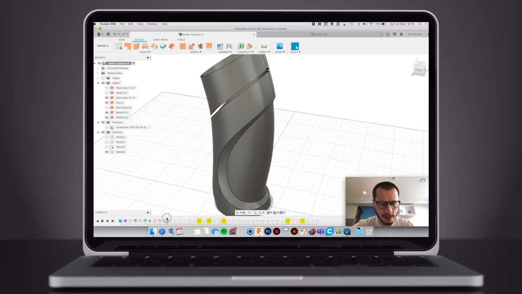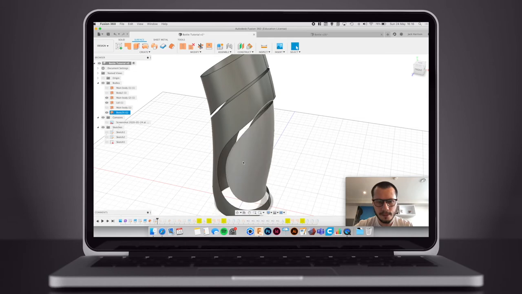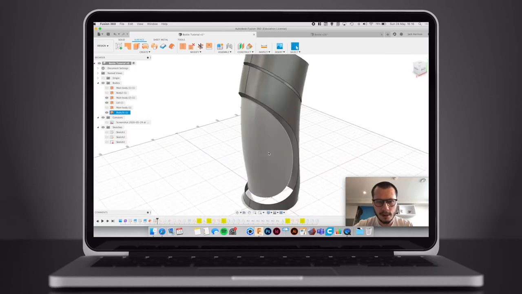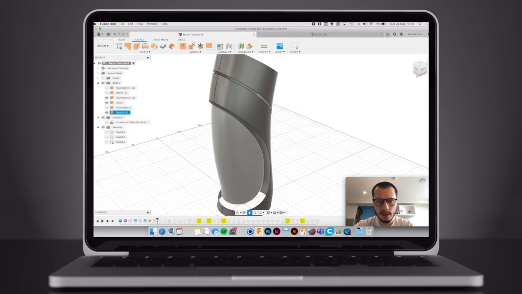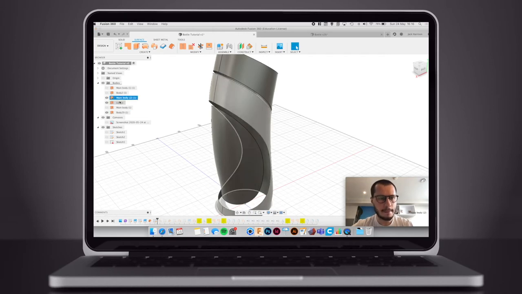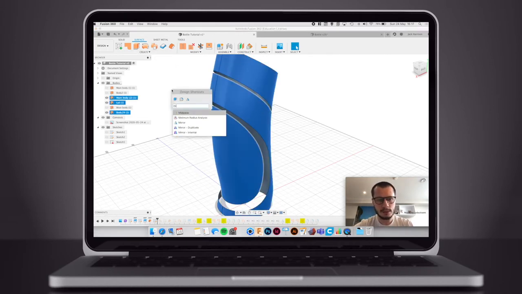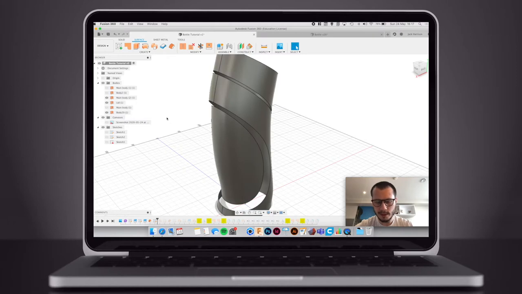If I go back before the sweep and then try and split hit. Mirror. Sorry, split body. What am I doing? Search split body. That one.